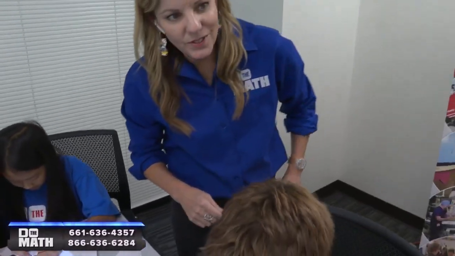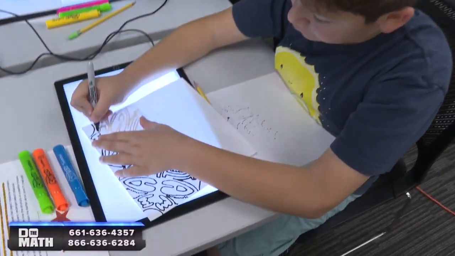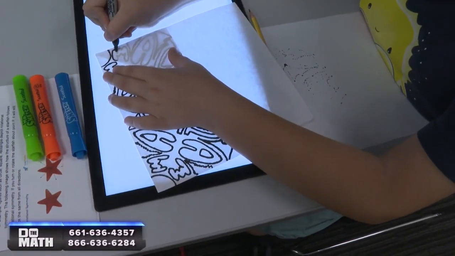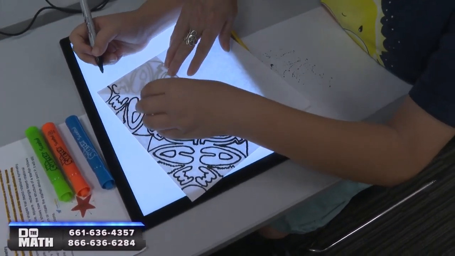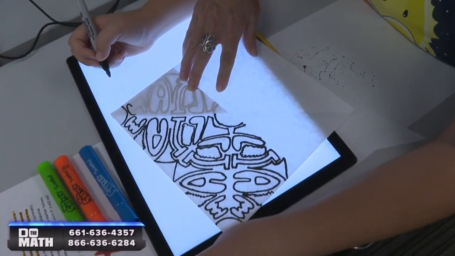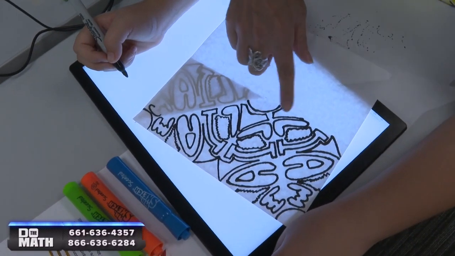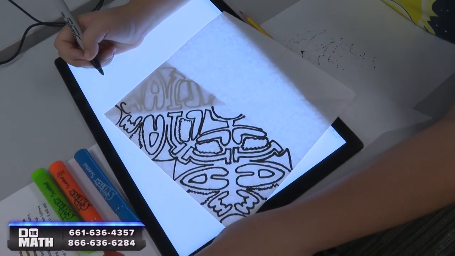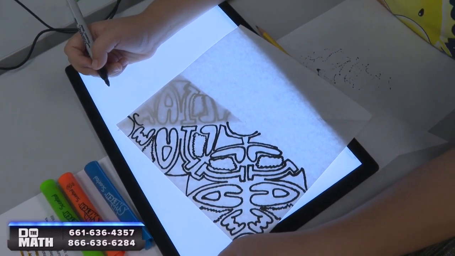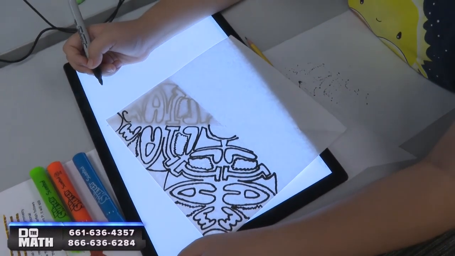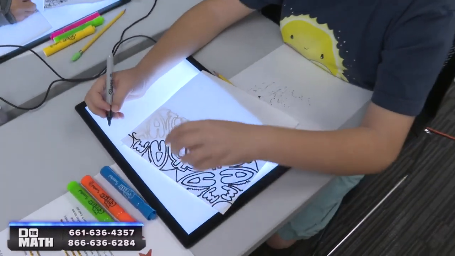All right, let's see yours. Did you do your name too? And what's your name? Liam. Liam, let's see yours. Let's let the camera look. So look at Liam's. He's creating some really cool designs in here. So Liam, have you ever worked with symmetry before? Yeah? In math or in art? Both. Both? Cool. But you haven't done this project before? All right. You're doing a great job.